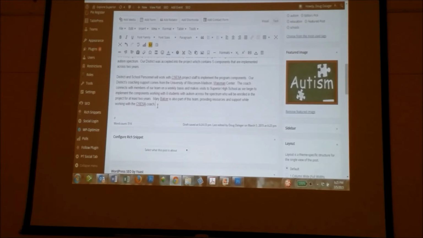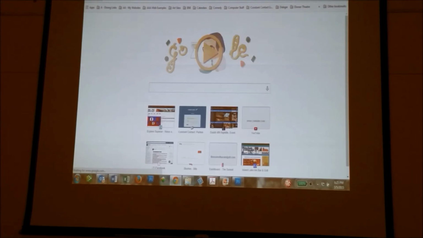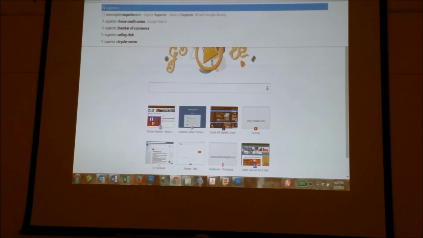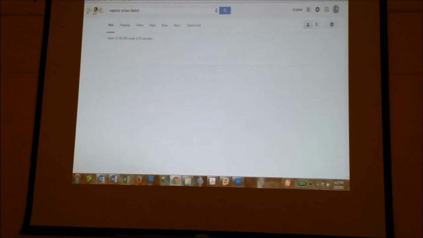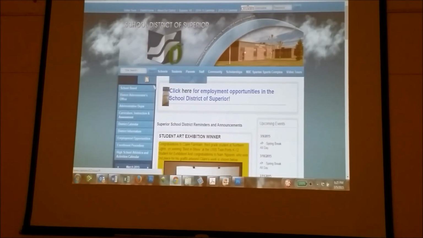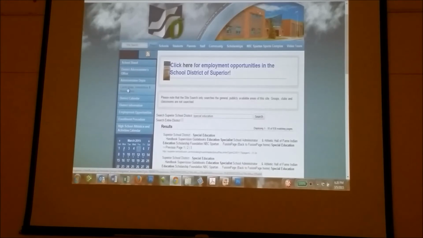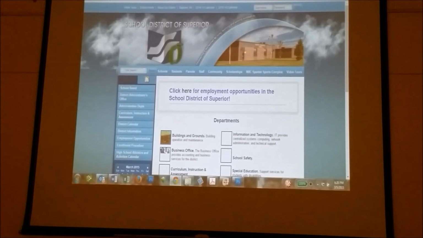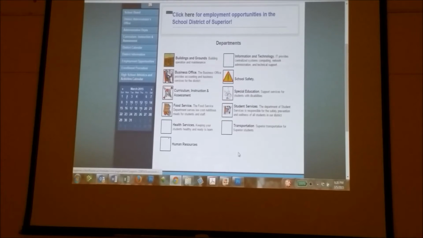What I'll do before I post this, I'll find a link on the school district's website. And here's a way I can do that. I will go to the Superior School District. And let's see if we can find something on here. Special Ed. Oh, that's your departments. Here, Special Ed. Bingo.